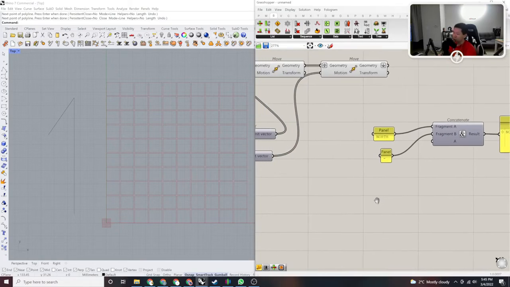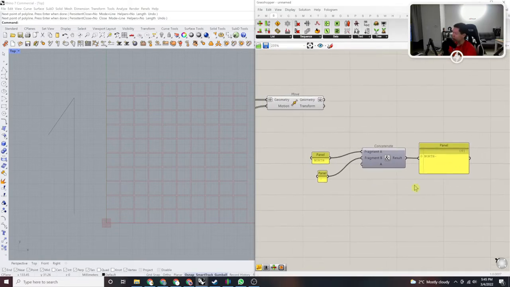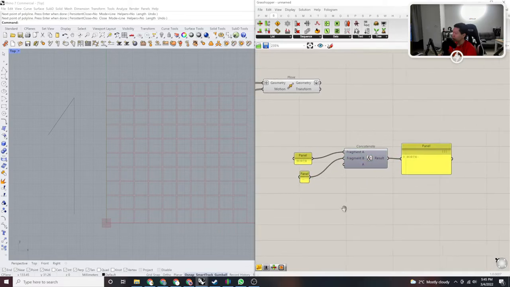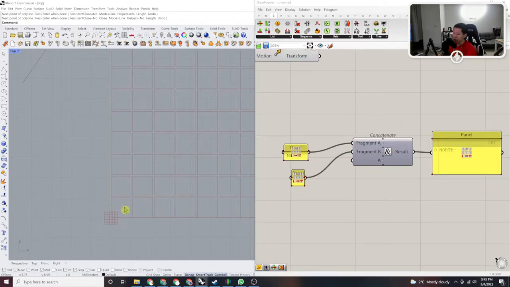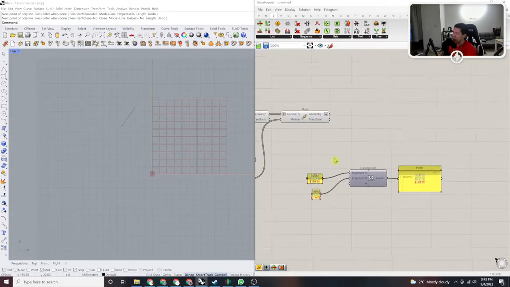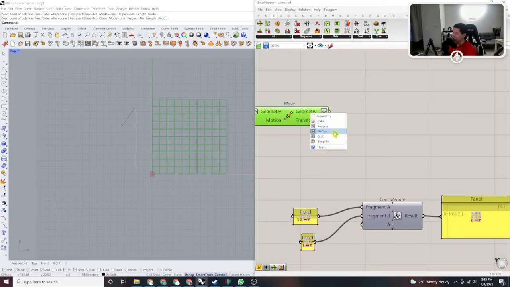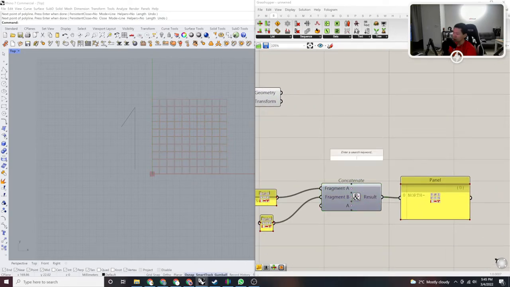So what we need to do is make sure that north, it should be north 1, north 2, north 3, north 4, north 5, north 1. We may can keep this unflattened. We may want to do this.